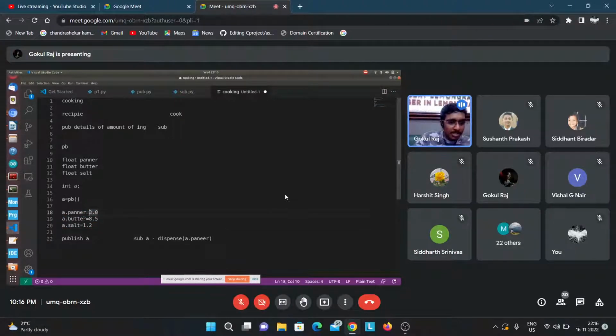So when I want to publish these 3 things, I don't want to publish paneer separately, butter separately, salt separately. I will just publish a, and a inbuilt has these 3 components, and this all will be published together as a pack.